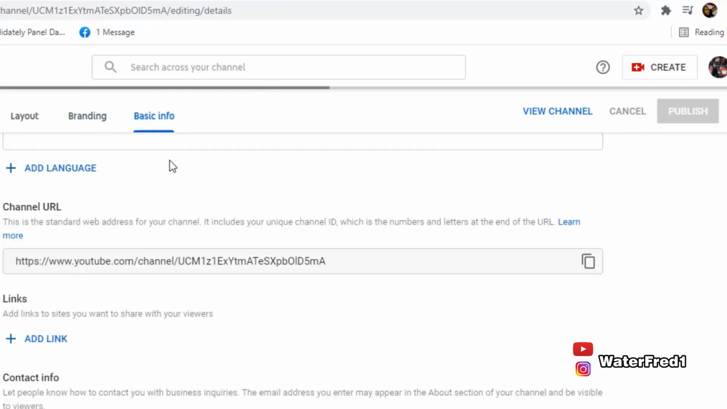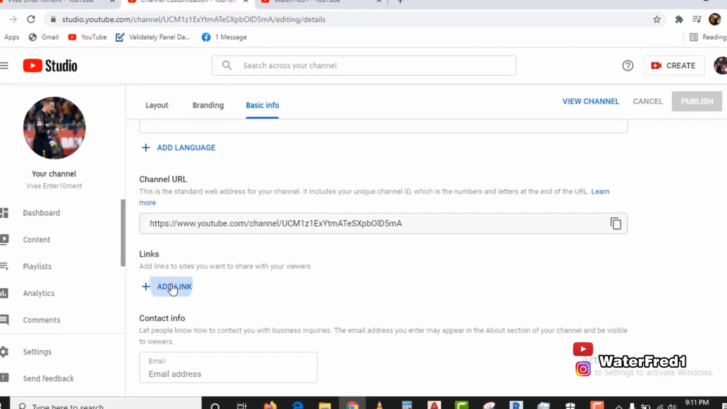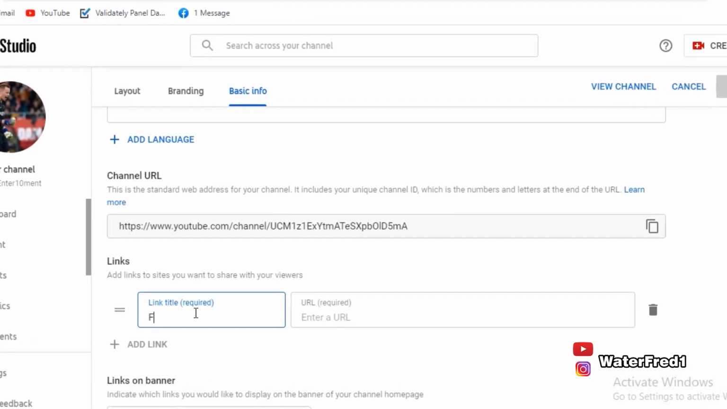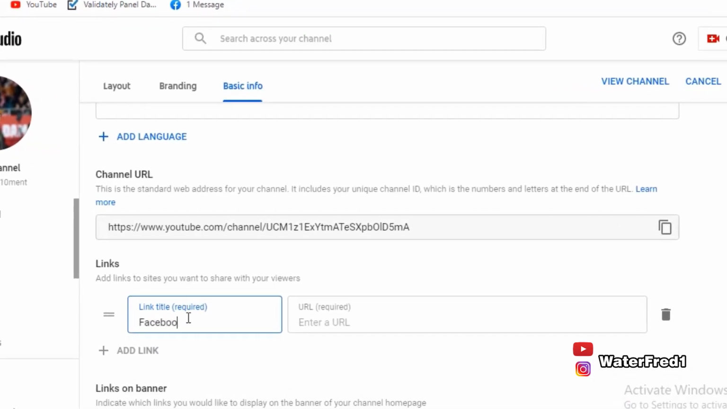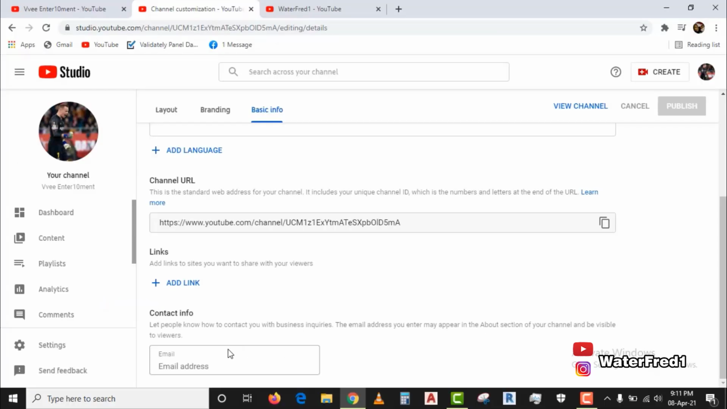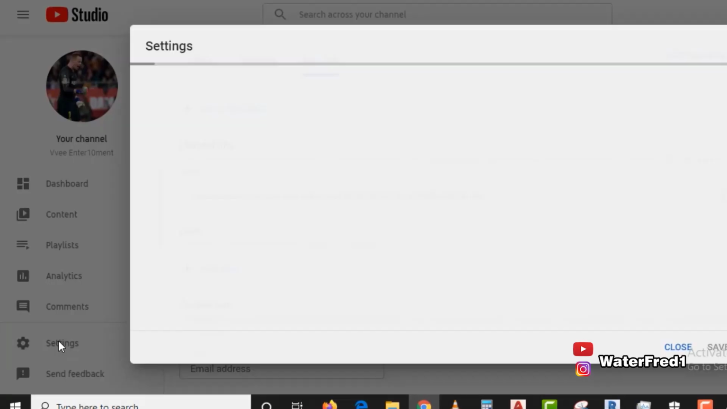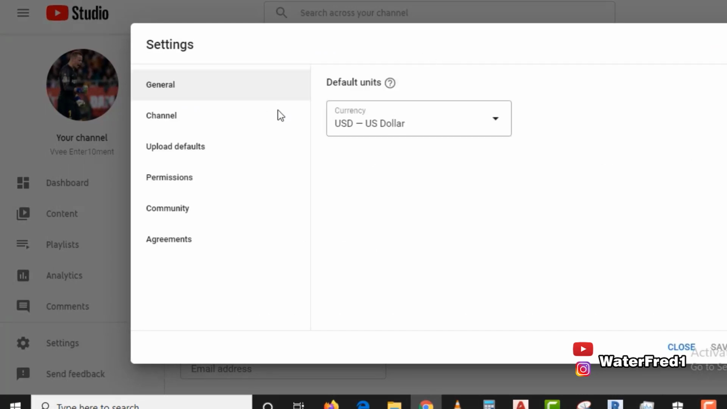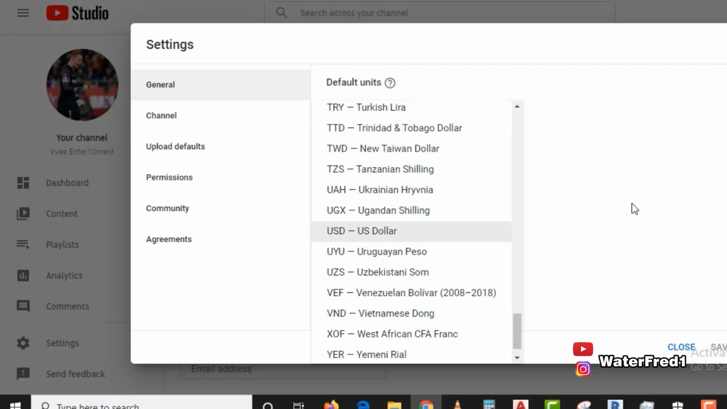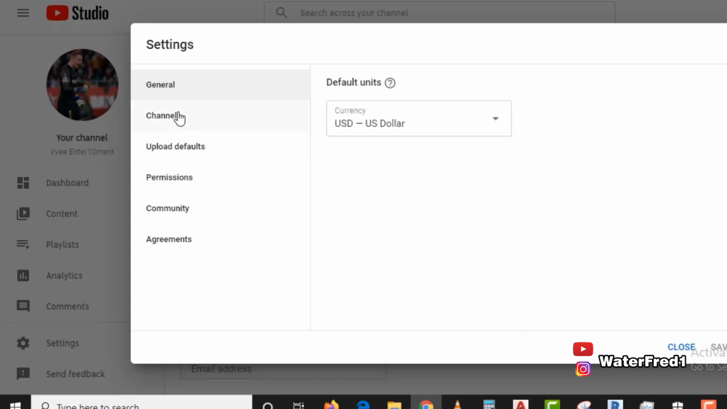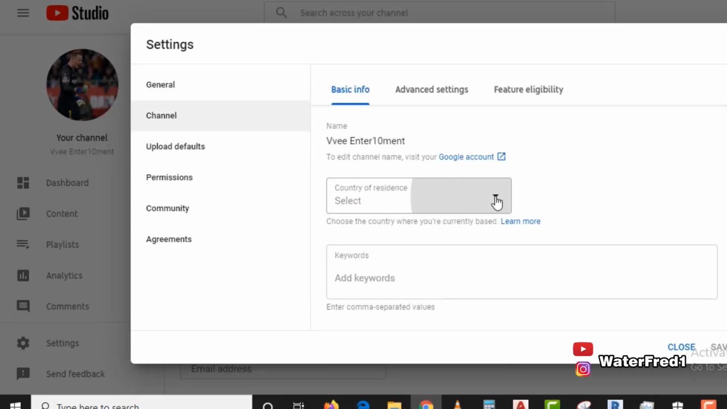Then click on basic info. You can add a link to your Facebook. And then you put your Facebook URL here if you want. Contact info. Don't put anything in this contact info and email, because if your channel starts to make sense, they will begin to try to hack that email. If you go to settings, general, you can select the way you want to be paid. Leave it in US dollars. Your channel, select country of residence.